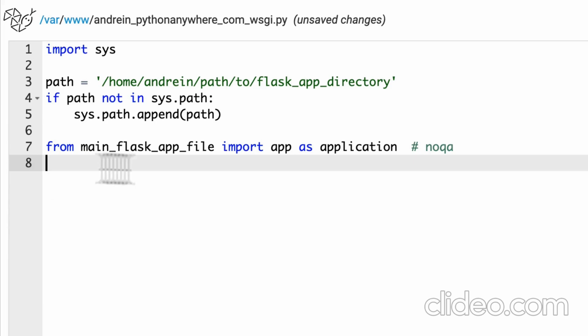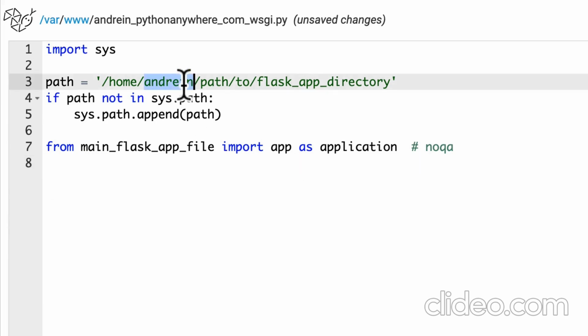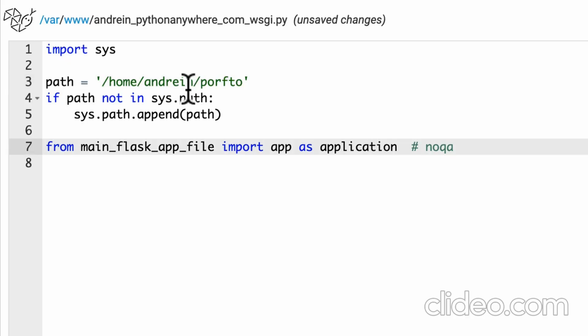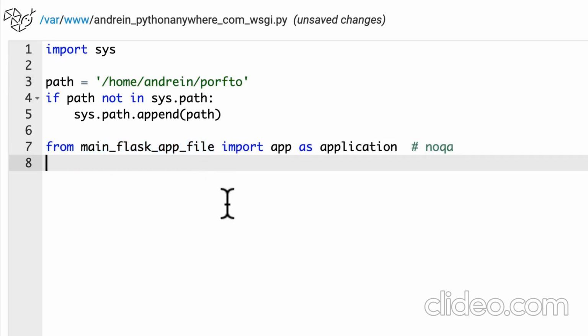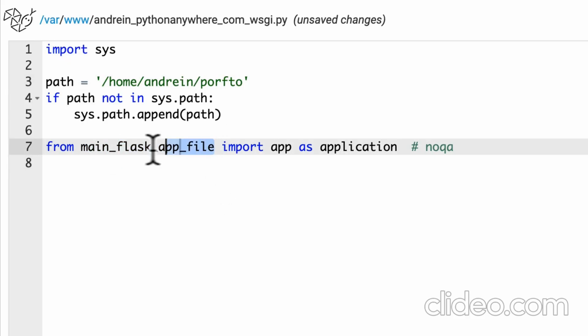Just like that. And then we want to make sure that the directory, so Andre, has a path to Portfo. So remember, our directory was home, username, and then the name of our project. Next, we want to make sure that we give the name as the name of our file. So in my case, it was server.py.